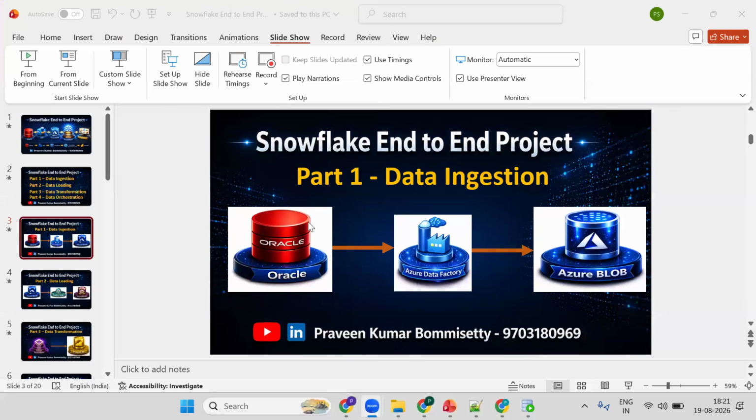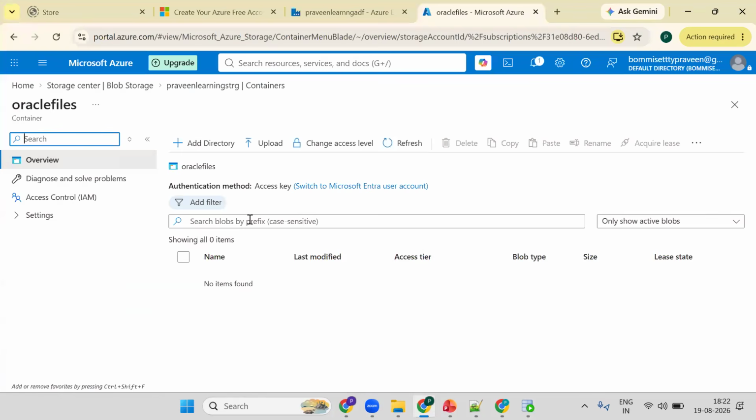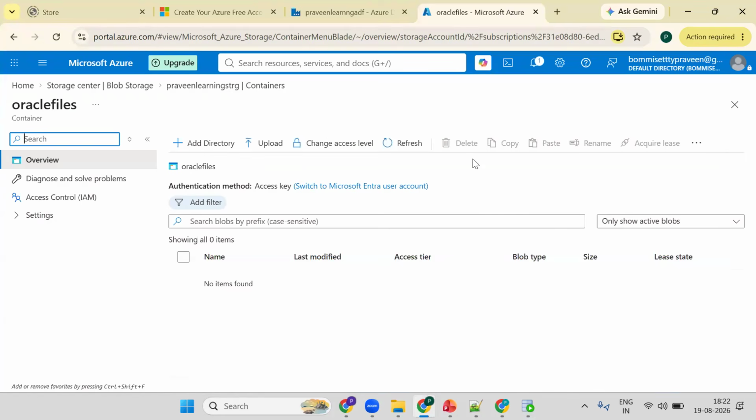Now we'll try to implement the first part, that is data ingestion. From the Oracle database, we want to ingest the students table and the enrollments table. Assume it contains millions of records. This data I want to get into the Azure Blob, in the Oracle files container. So from the Oracle database, these two tables I want to get into the storage account blob, the Oracle files container. This is the first step.